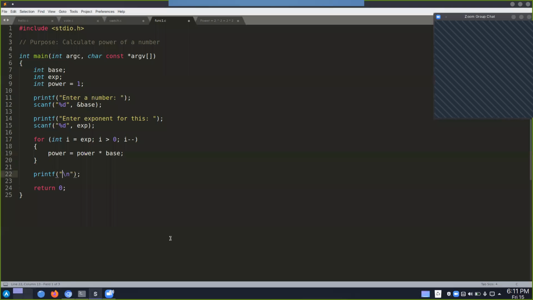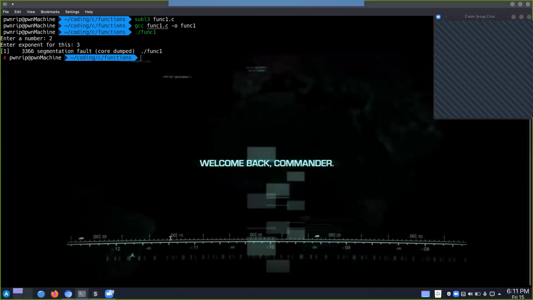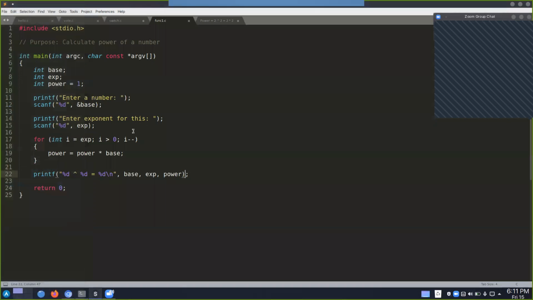Let's see if this works. Percent d raised to percent d equals percent d. Base raised to exponent gives power. And let's see if it works. gcc function. And of course, it was going to get segmentation fault.